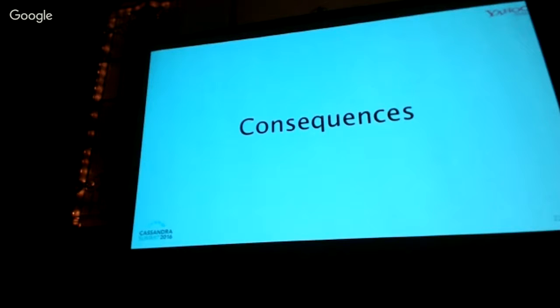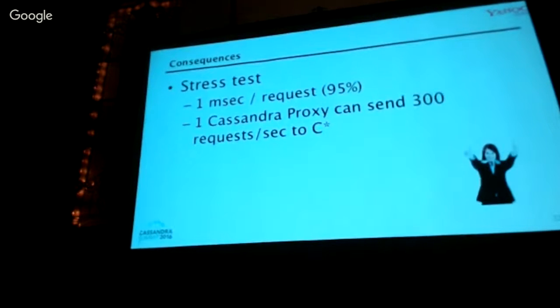But you may be concerned whether Cassandra proxy is practical and competent enough to be available in a production environment. The answer is yes. Our stress test has revealed that Cassandra proxy is very capable and can send requests and receive responses within only 1 millisecond in 95% of cases. This test also shows that Cassandra proxy can send at least 300 requests per second to the Cassandra cluster. Please let me mention that the target of this test was not Cassandra proxy, but the cluster. So we expect Cassandra proxy to have more throughput capability.